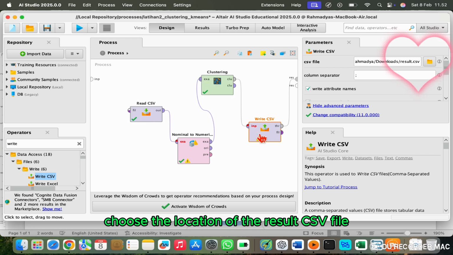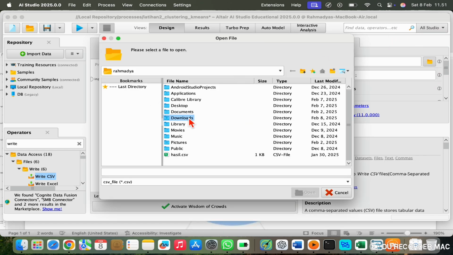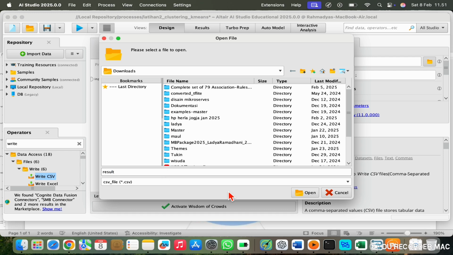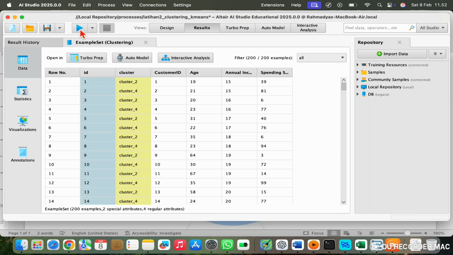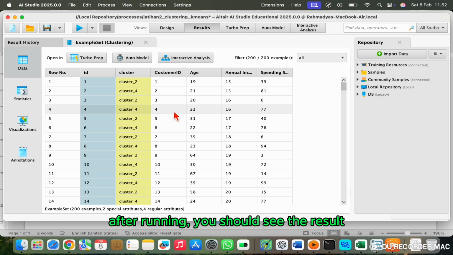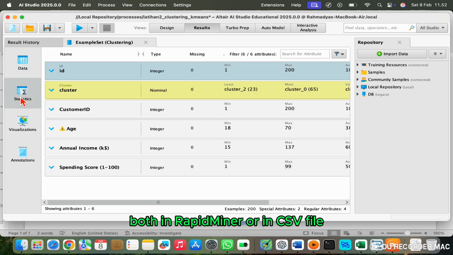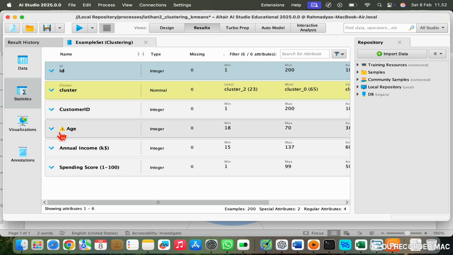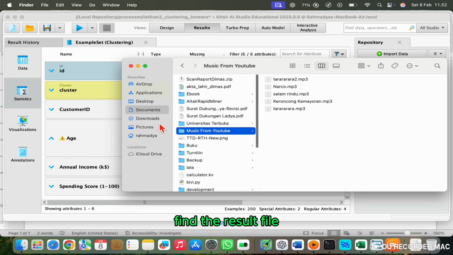Choose the location of the result CSV file. Ensure that there is no error or warning. After running, you should see the result, both in RapidMiner or in CSV file. Find the result file.